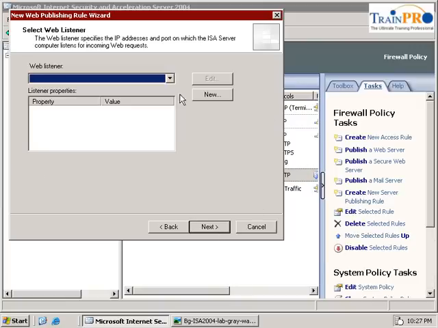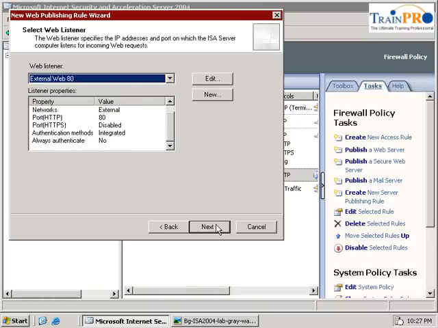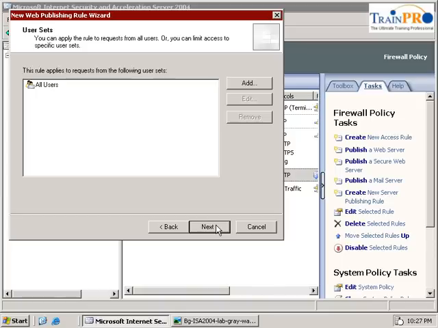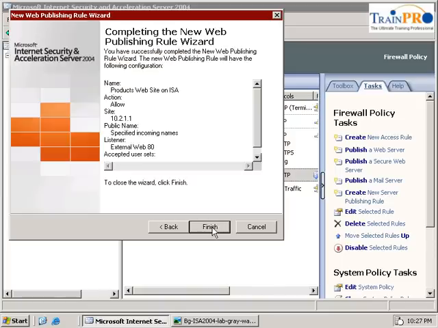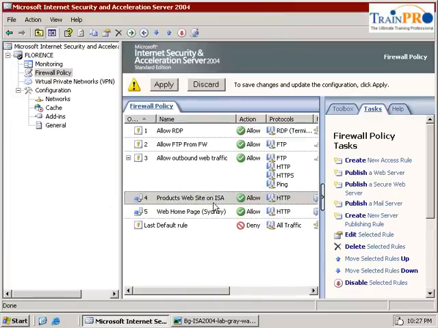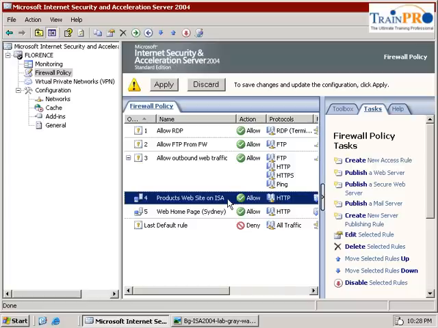Click on Next. The web listener: remember that previously we created the external web listener on port number 80. We use back the same web listener. We click Next. We apply for all users and click on Finish. Now this is our rule.